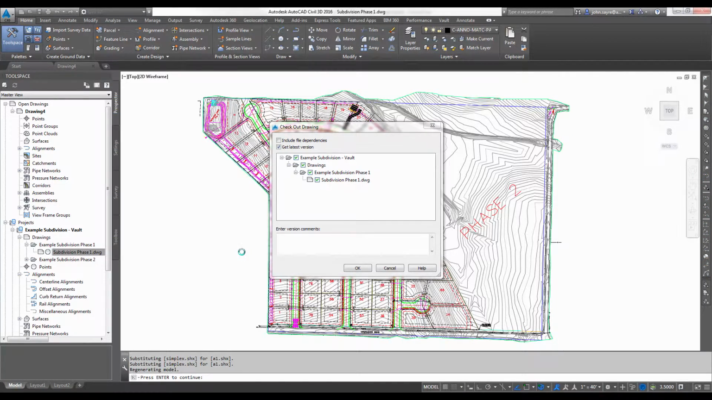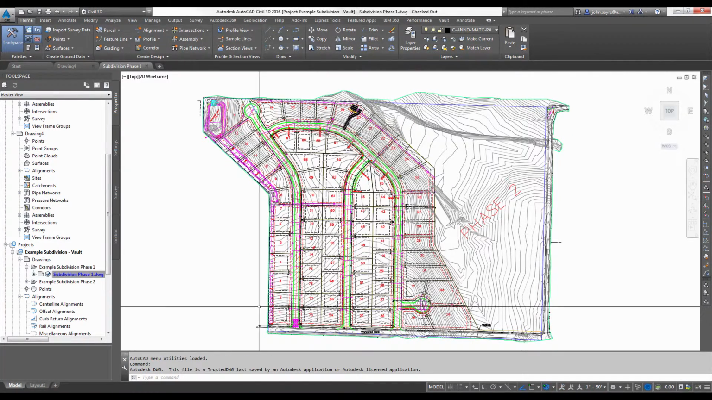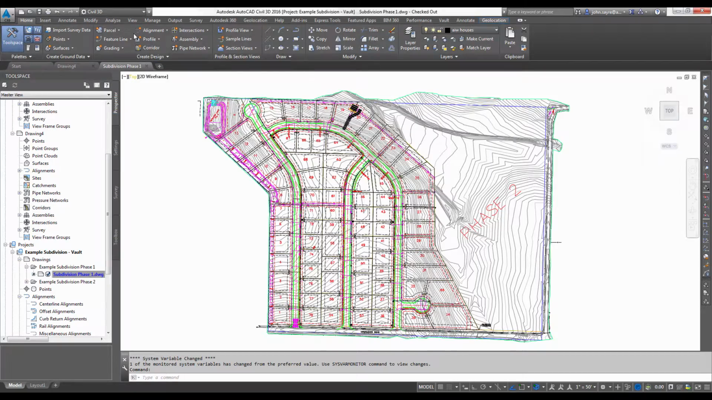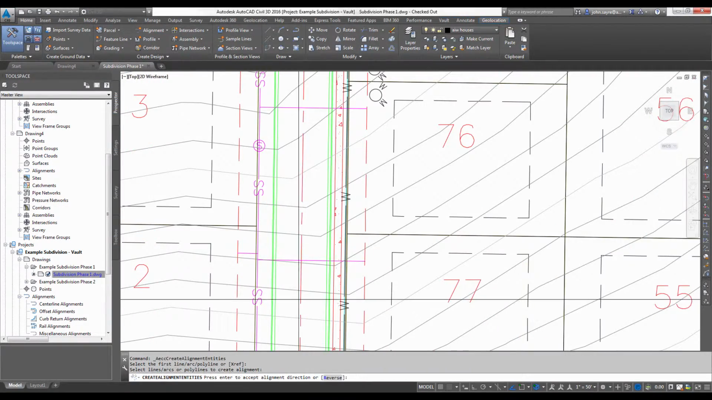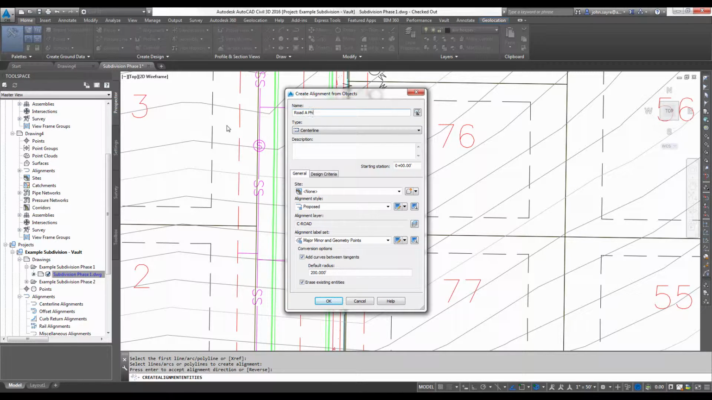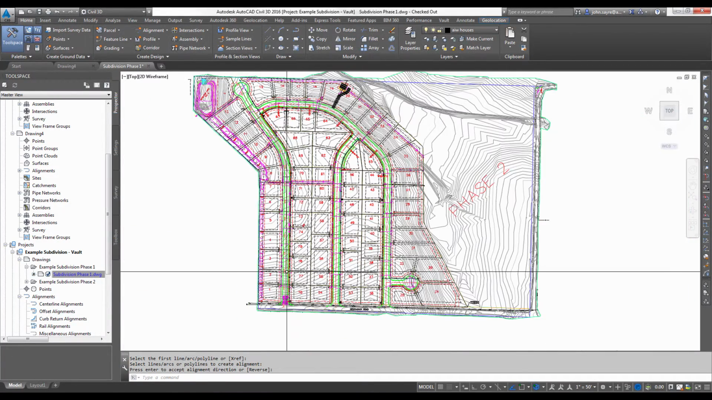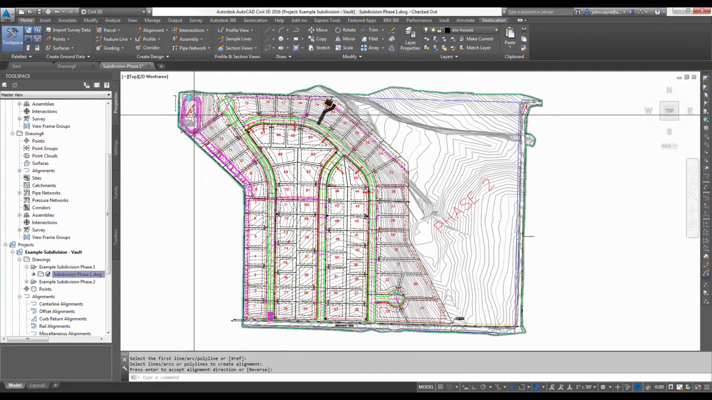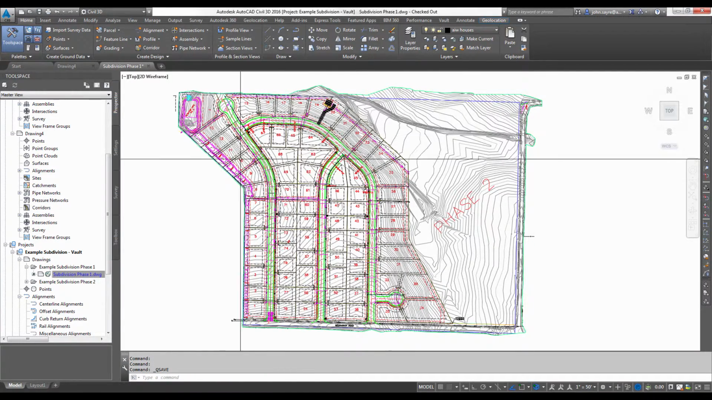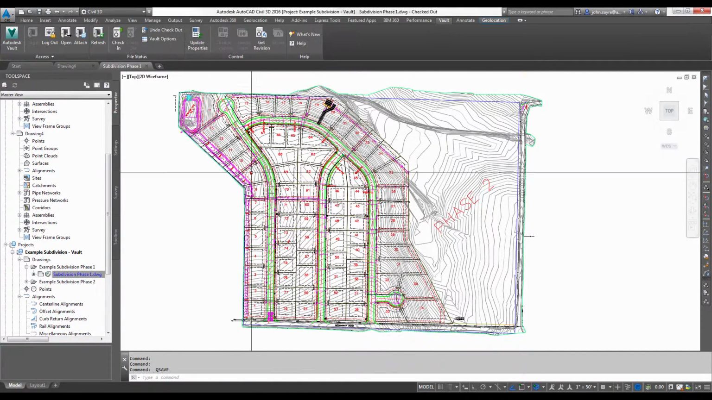And I'm going to create an alignment for a road. And I'm just going to call it Road A. So I'll go up and I'll select alignment from objects. And let's call it Road A Phase 1. That way we can tell what's going on here. So I'm going to leave everything else pretty much default and hit OK. Now, again, this is Phase 1. So I'm going to hit Save. And I'm going to go ahead and check this into the vault. So I'll check it in.